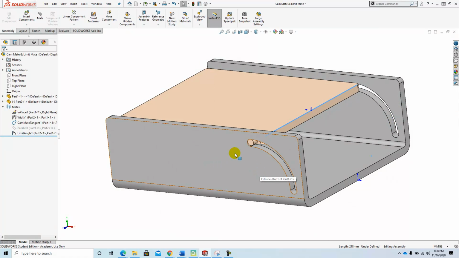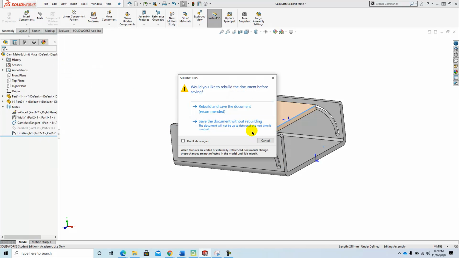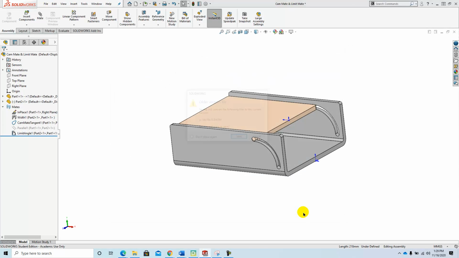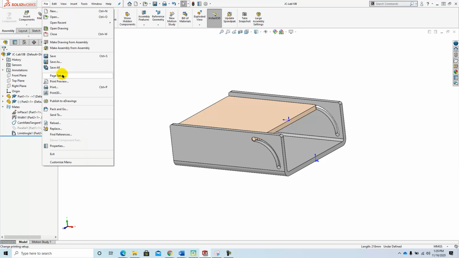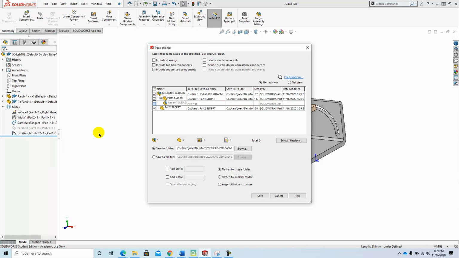Once we have completed this assignment, we'll save it. So we'll say File, Save As. We'll go ahead and rebuild it. And I'm going to save this in my folder as my initials dash Lab10B. And then I'm going to pack and go by using the pack and go. And what that does is it maintains the connection between each of the different parts.